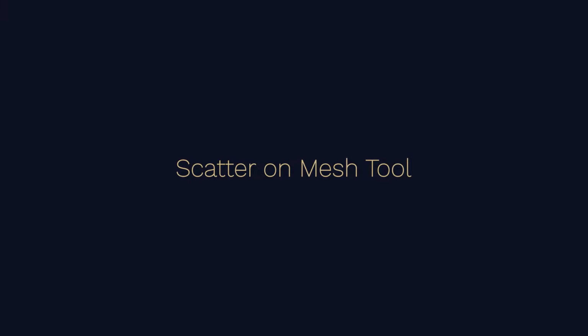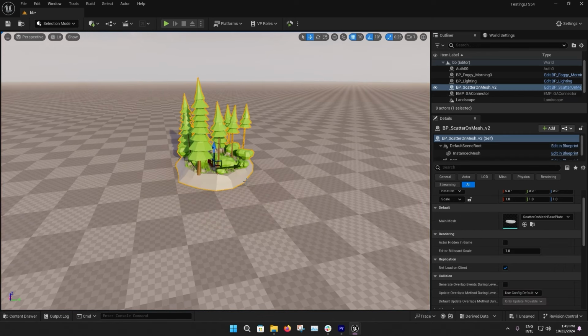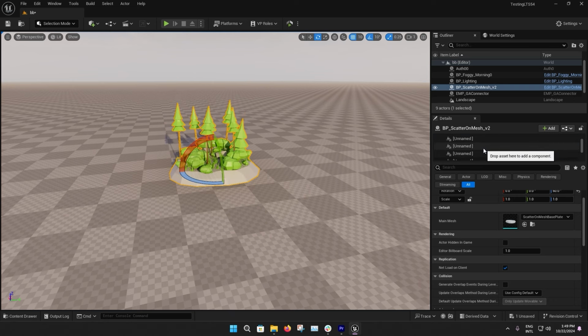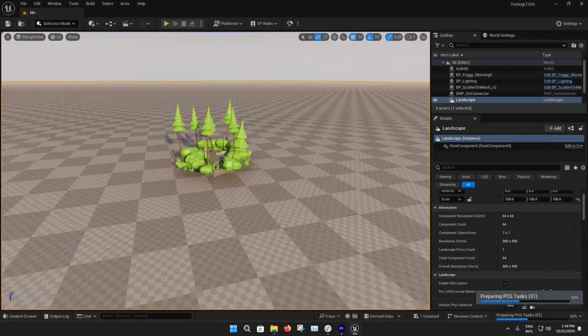Next up, we'll be going over the scatter on mesh system. So we'll go to our place actor screen and drag one of these in. And as you can see, we have a main mesh and extra meshes are scattered on top. So we'll just swap this main mesh to be a cube and we'll regenerate this, and you should be able to see the meshes have now updated.